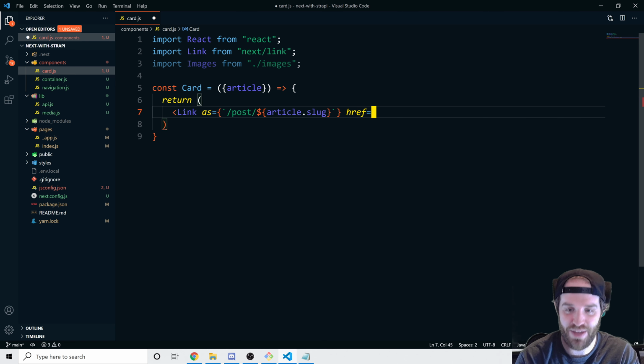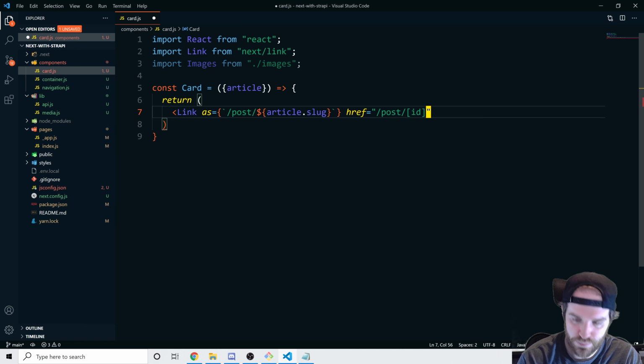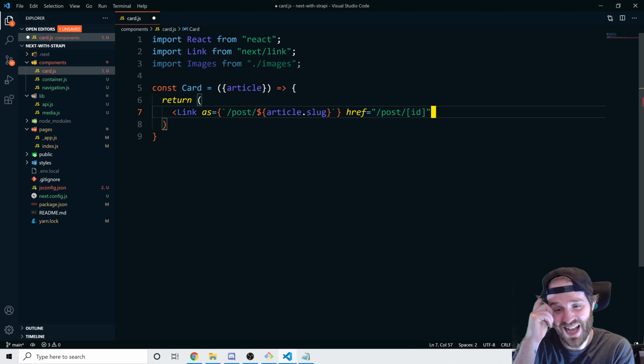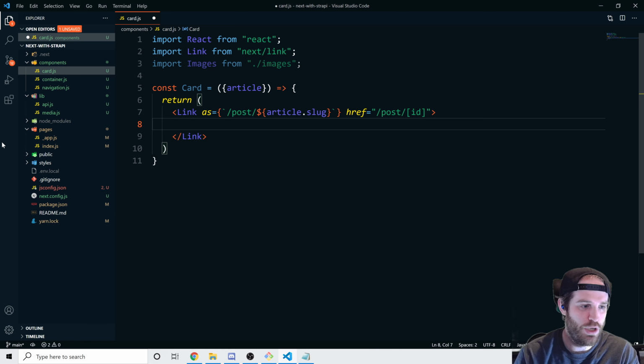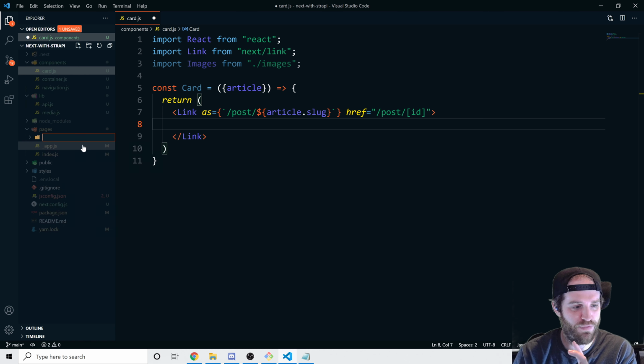And then the href here will be that structure. So it'll be post/ID. And just like that, that's how we're going to create all of our posts. So let's quickly create two different folders here.